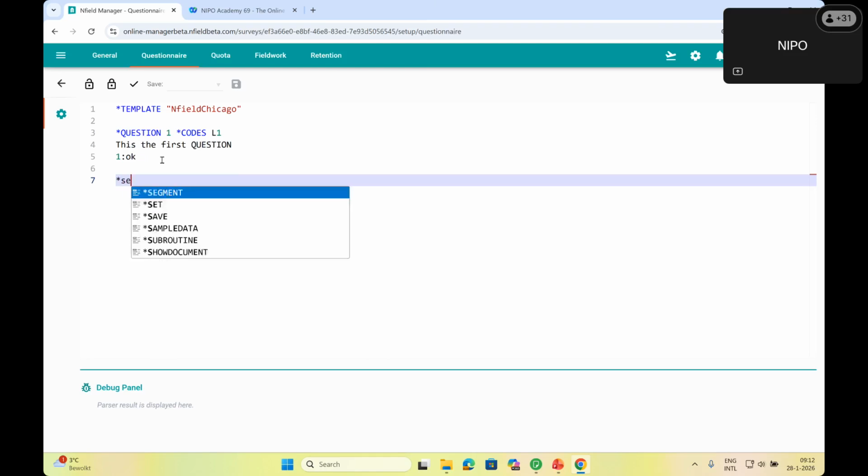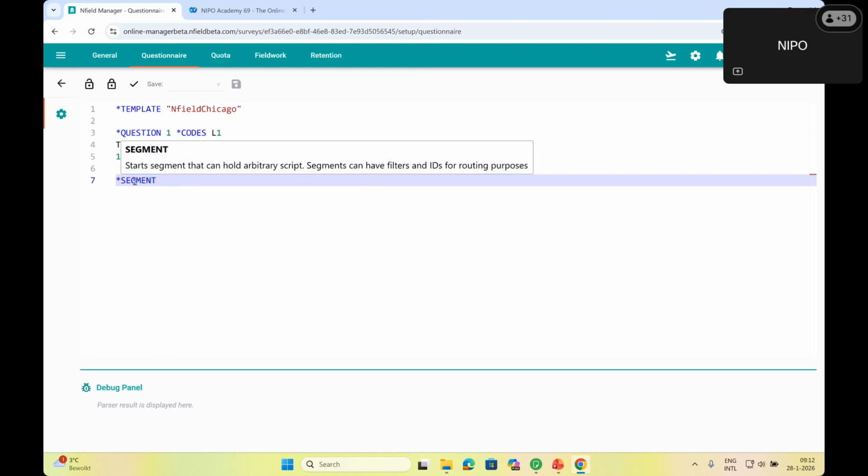The first of those commands is the so-called segment command. And you might wonder, okay, what does that command actually do? Well, this is an online developer. You can hover over that command, and it will give you a very short hint of what this command actually is. And as it says, it starts a segment that can hold an arbitrary script. That might look like a block, but a block actually puts everything on the same page in the interview. Segments are simply parts of a script.